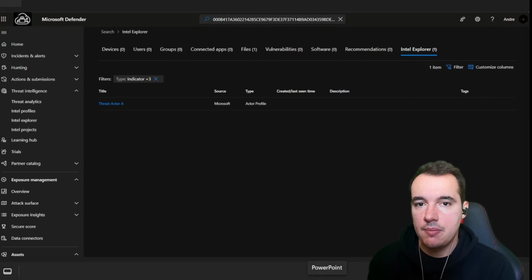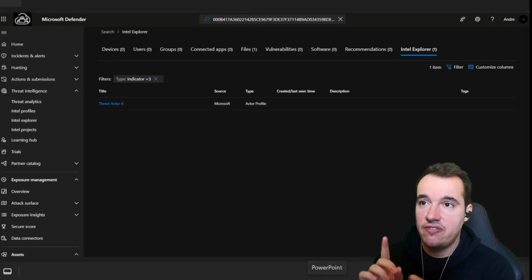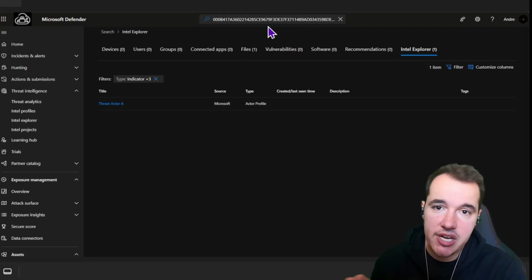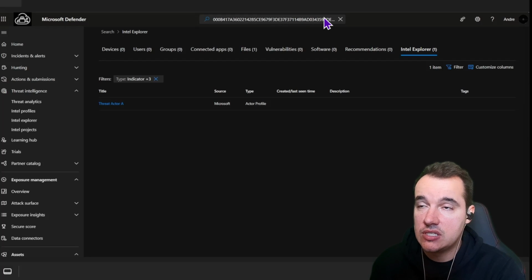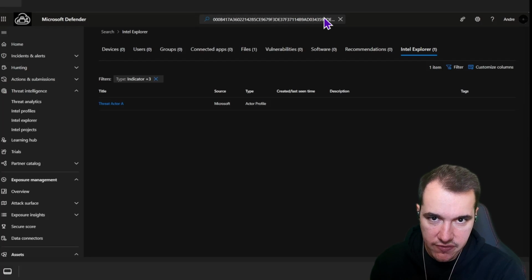Amongst the new capabilities of Defender Threat Intelligence that Microsoft announced recently is the capability for the Defender XDR search bar here at the top to search for any kind of indicator of compromise. So what I'm showcasing here is, hey, I'm copying this particular SHA-256 value and I'm expecting to get some response back from anywhere in Defender XDR, right?